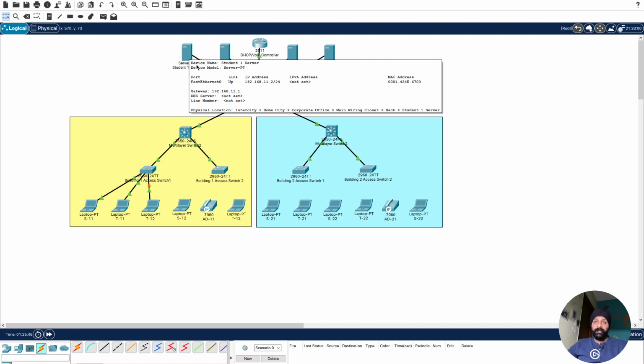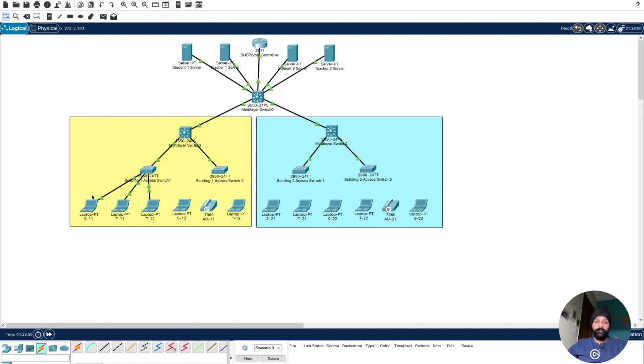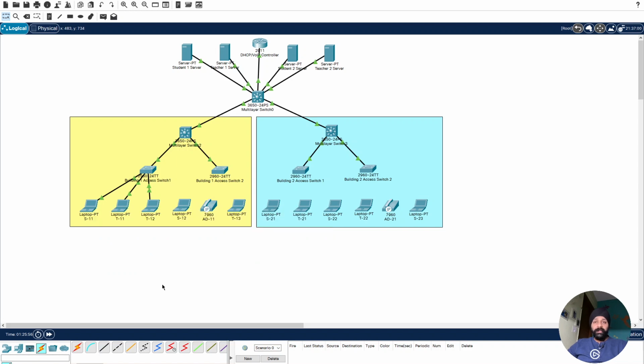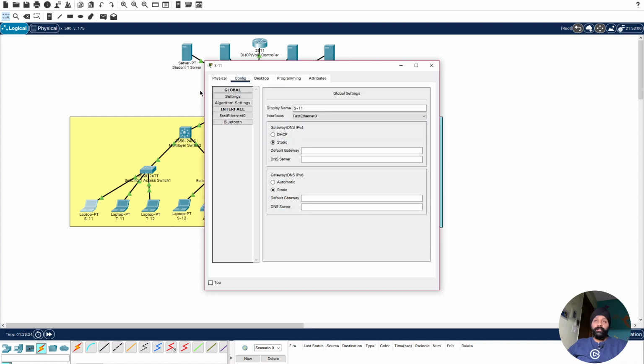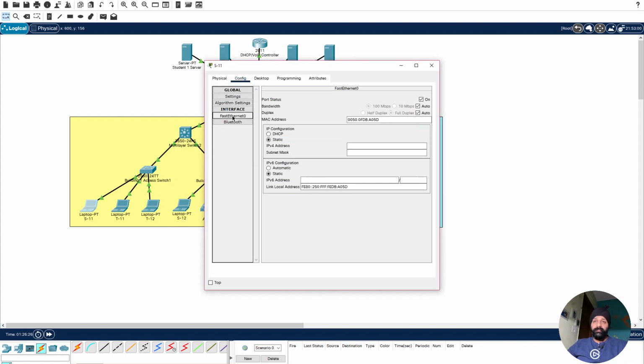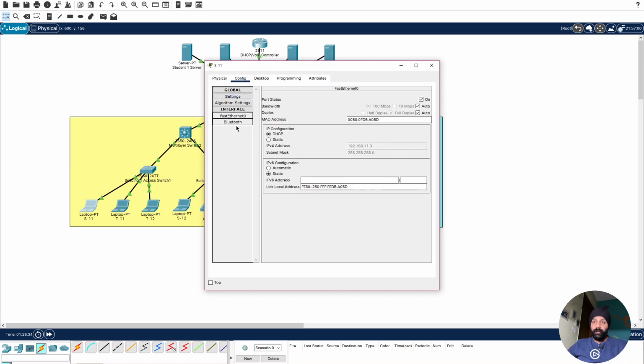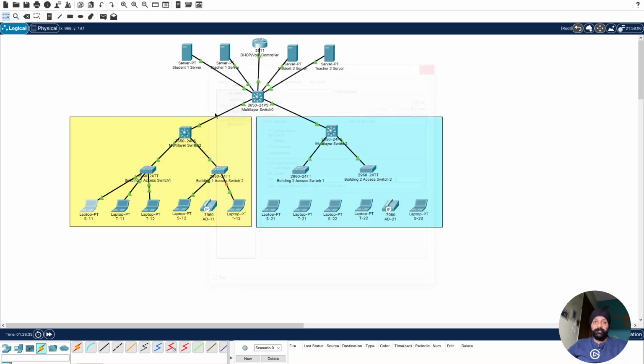Yeah, the server is getting an IP address of 11.2, but the student is not getting an IP address right now. So let's link up all the devices and see where we had gone wrong. In the student laptops, if we see, the FastEthernet configuration is set to static. Let's do a DHCP and also the DNS, and yes, we see the IP address is now assigned.